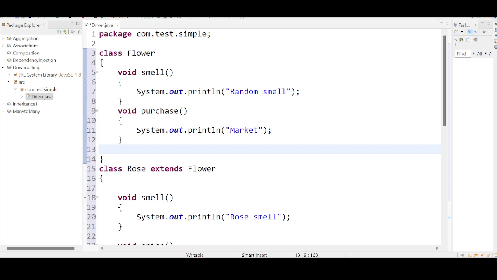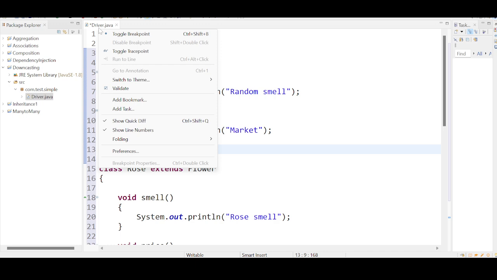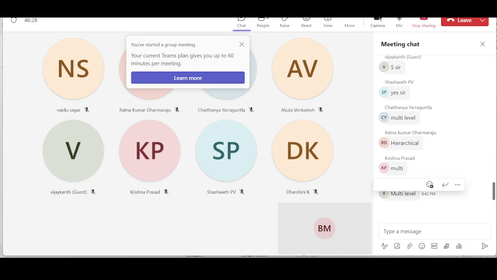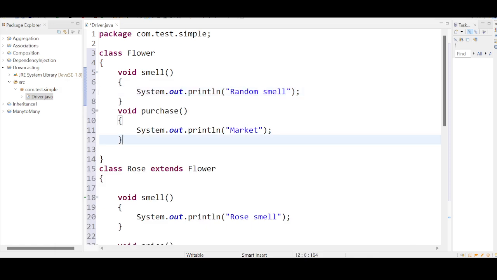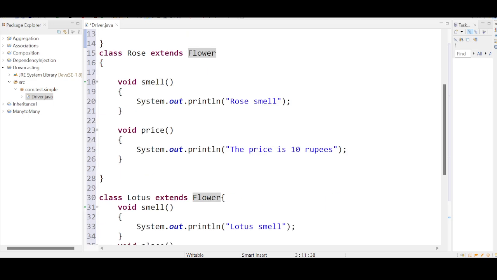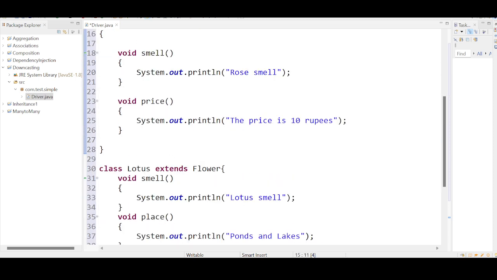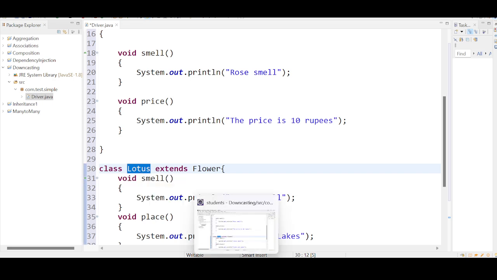Want me to show the program? Okay, let me show it for you. Multi-level? No, hierarchical, guys. Why multi-level? Rose is extending flower. Lotus is also extending flower. One parent, two children. Flower is a parent and flower has two children. Rose is one of the children and lotus is one of the children. Why multi-level? It is hierarchical inheritance.